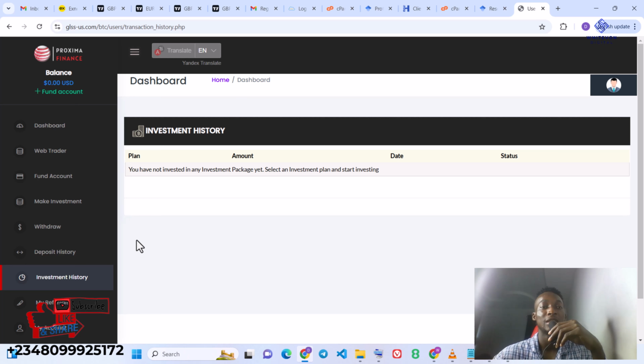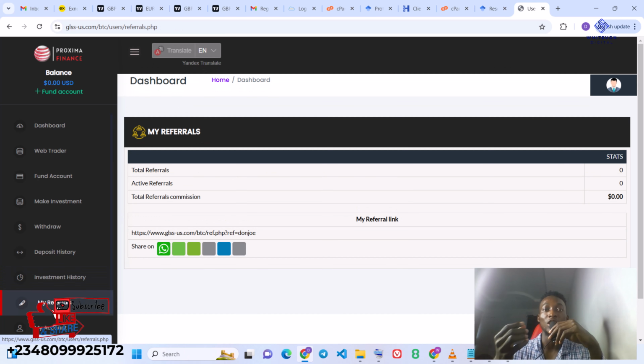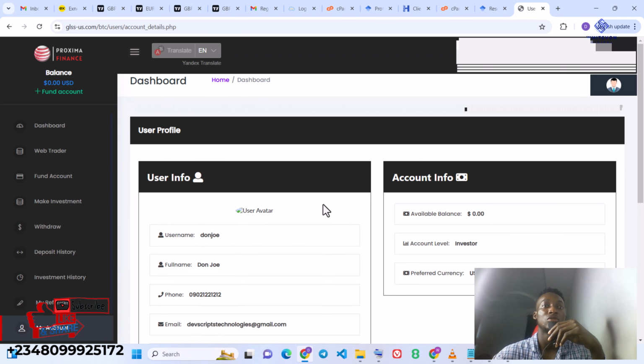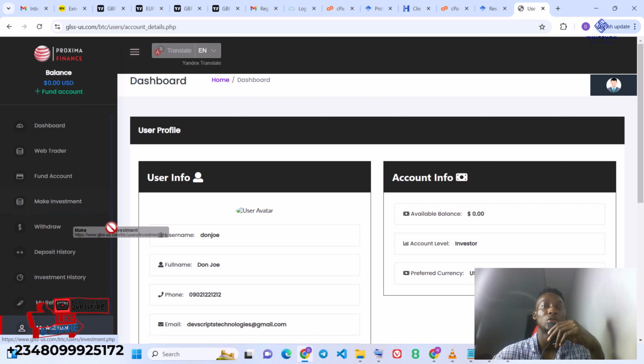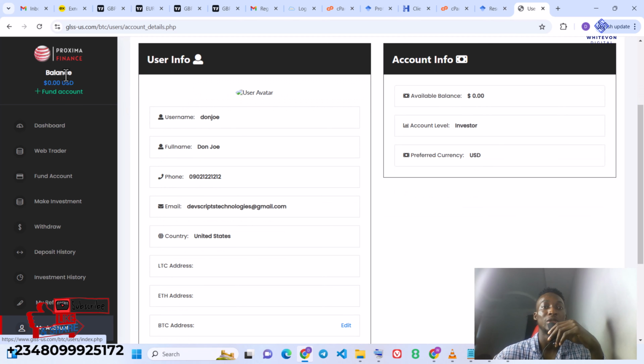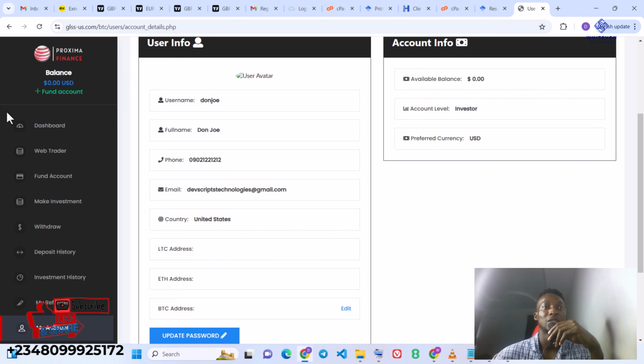I haven't made any investments yet. And over here we have my referrals, and this is basically a link you can share to those who you want to be among your referral list, and then you make money from referrals on this platform. And over here we have my accounts, and this is basically the account details for this user, Donjo: username, password, account level, investments, and many more, guys. And then we have the currency type USD, BTC address, none has been put yet on this platform, and so on, guys.